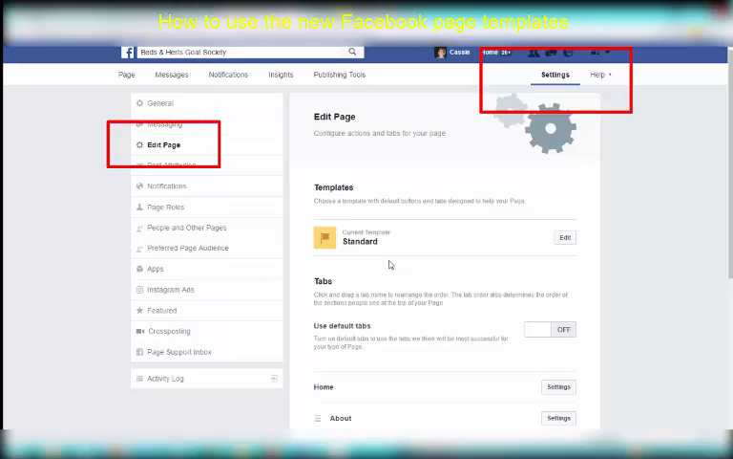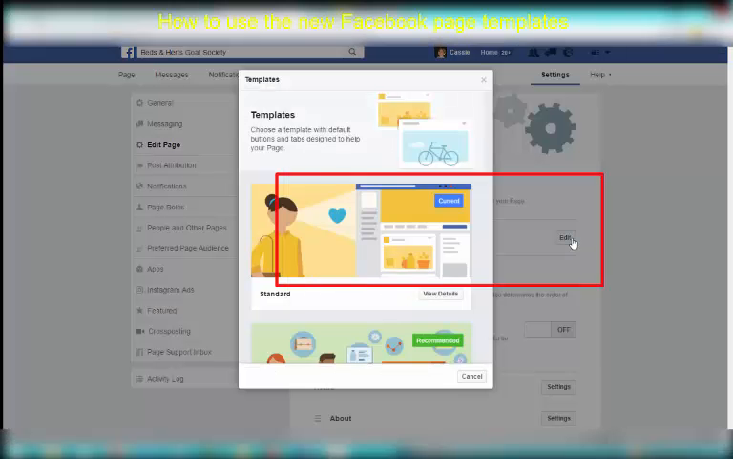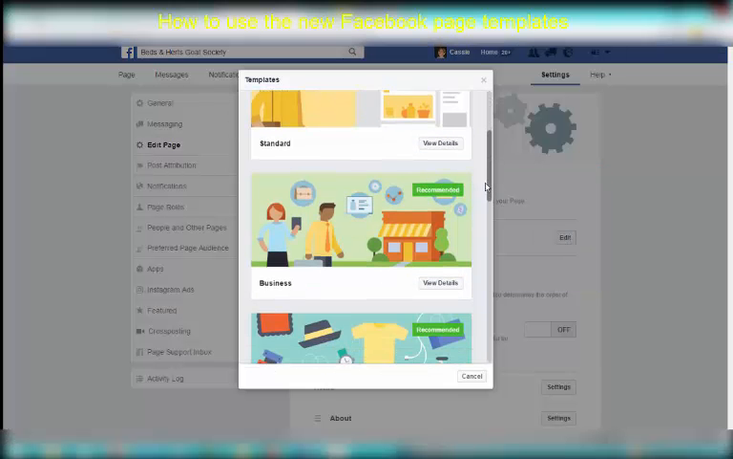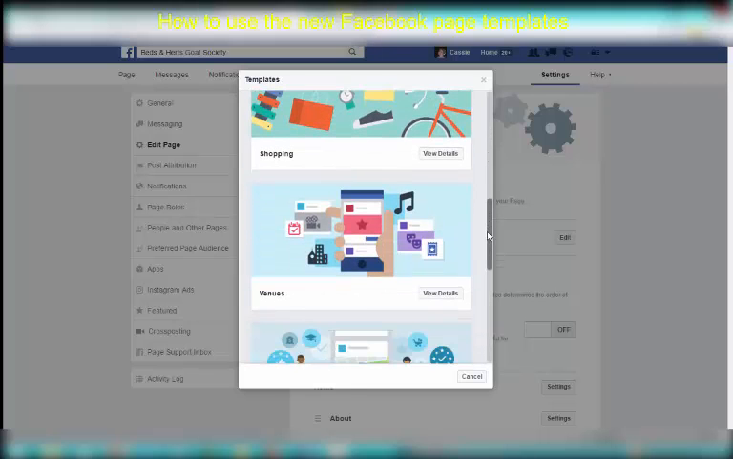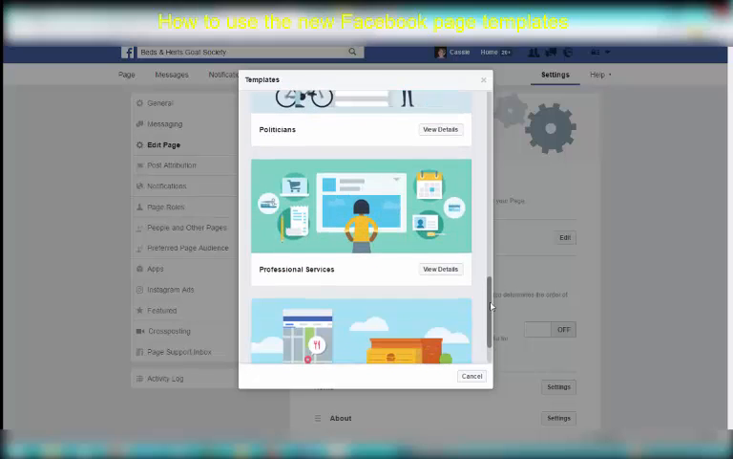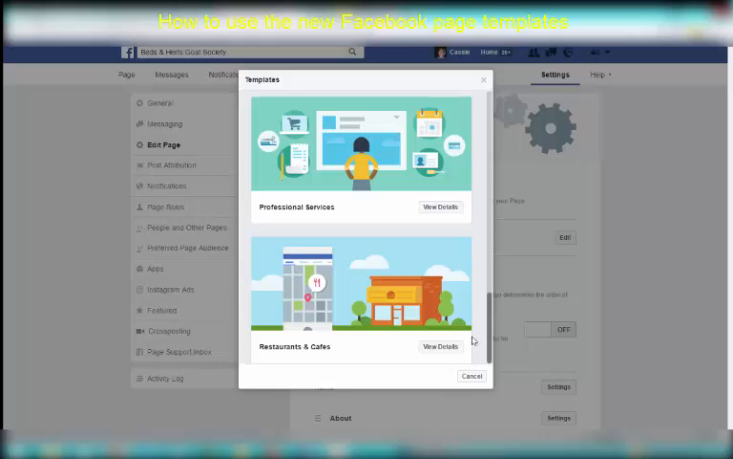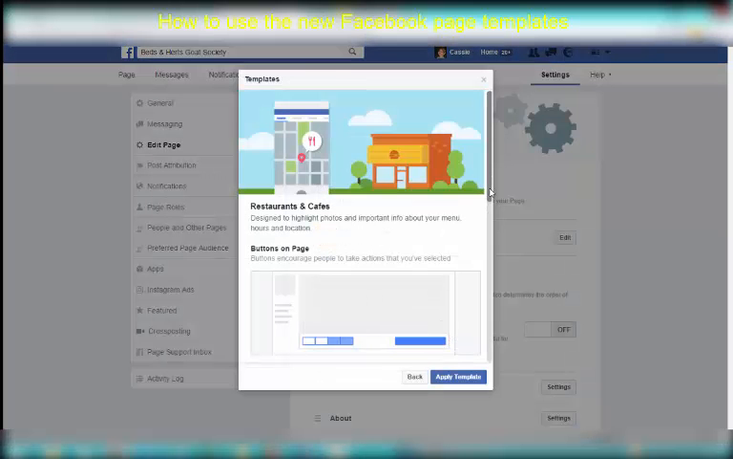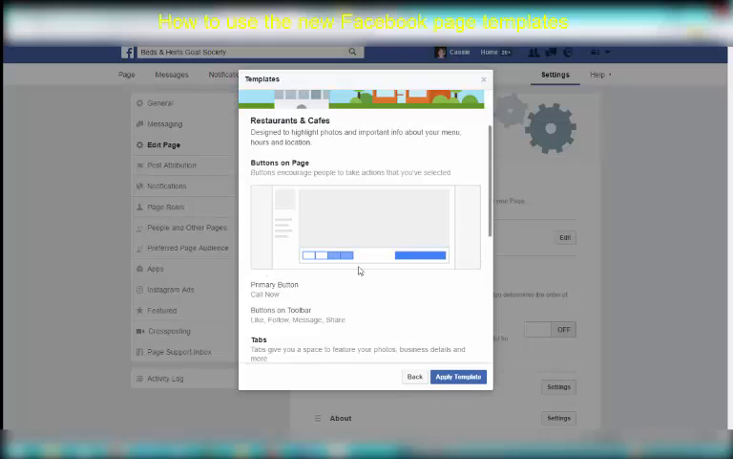And what you'll see now is that the format that we've all got at the moment is now called the standard template. If you click on here to edit, you'll see there's different templates. There's a business template, there's a shopping template if you're selling products, there's a venues template, politicians can have their own template, professional services, and restaurants and cafes. So if I just show you the restaurant and cafes to start with, what you're customizing is really the top part of your business page.